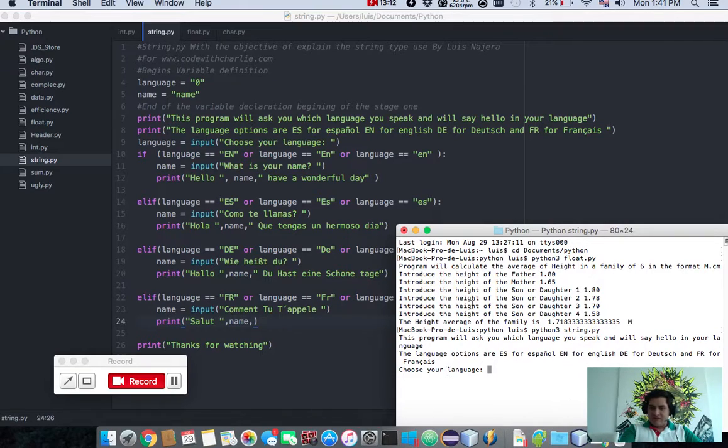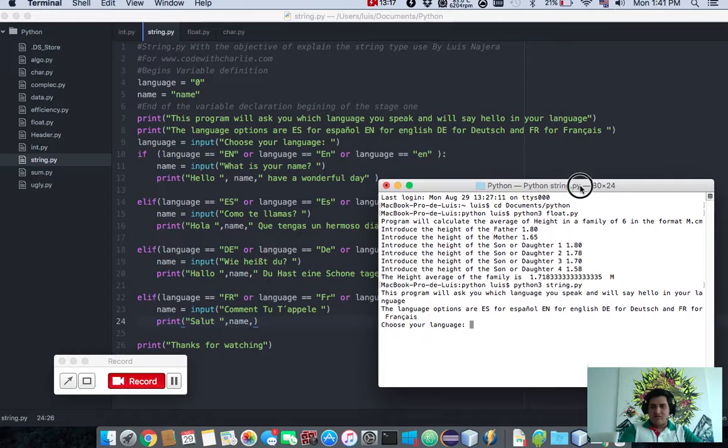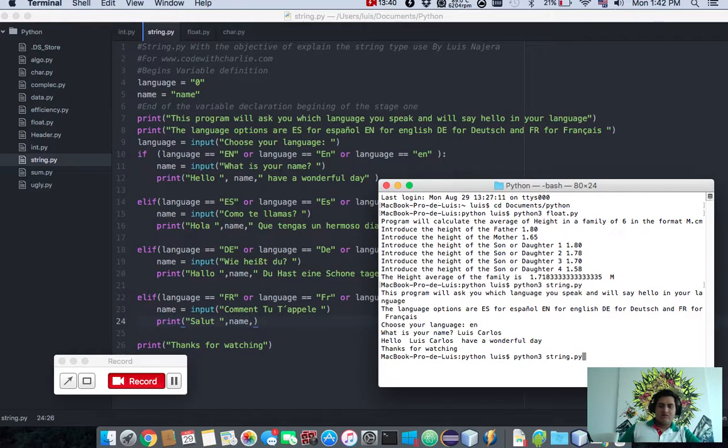The language options are ES for Español, EN for English, DE for Deutsch, and FR for French. So we're gonna choose a language, English. In lowercase, it doesn't really matter because we already considered that in our code. What's your name? My name is Luis Carlos. Luis Carlos. There we got it. Hello, Luis Carlos. Have a wonderful day. Thank you for watching. So that's how it works.